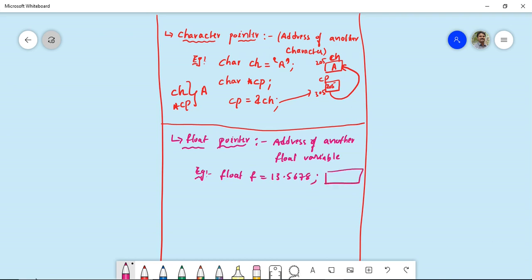So here f, let me assume that the base address is some 1000, and here it is going to store 13.5678. Now since I want to deal with the floating point values, I should declare a floating pointer like this, float star fp, and I assign the address of f to fp. Very simple thing. So this becomes fp. Let us assume that the base address is 2000, and after this we have pointed this one, so it is going to store 1000 here. Therefore we have a pointer pointing to this f.